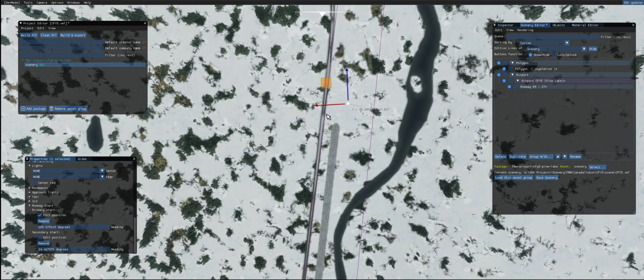Why won't that move down? That's bizarre. Well, let's do this. Let's try that again. May not have been on the runway itself. Okay, so runway, edit. There we go.